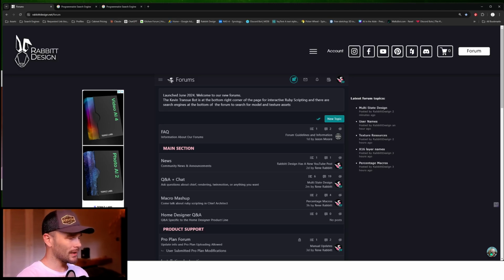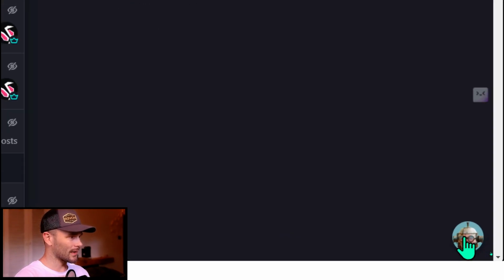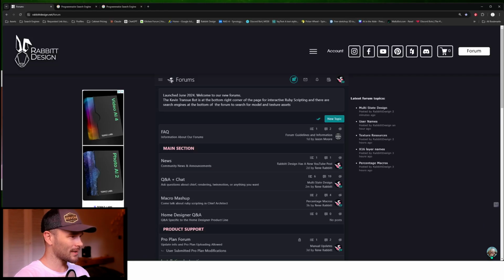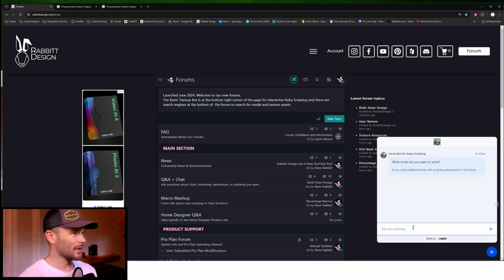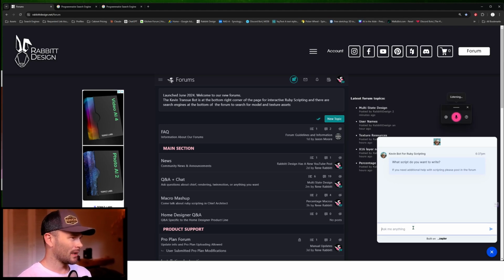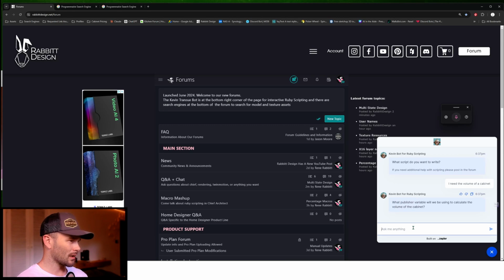But this little guy in the corner, if you're not familiar, that's the Kevin Transu bot. And he pops up and asks, what kind of script do you want to write? And this is specifically for Chief Architect. So here we go. Let's just go. I need the volume of a cabinet. And so it comes back and says, what variable will we be using to calculate the volume of a cabinet?